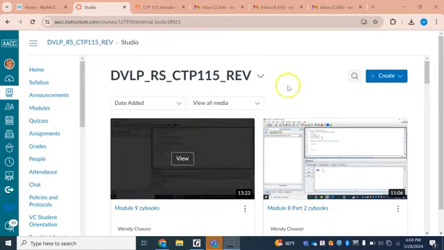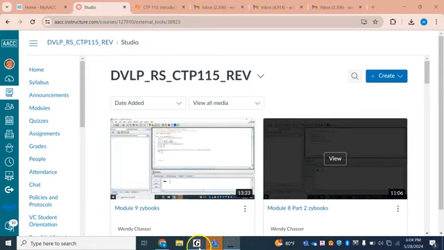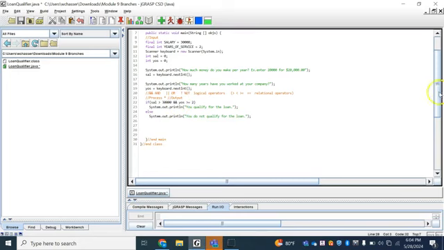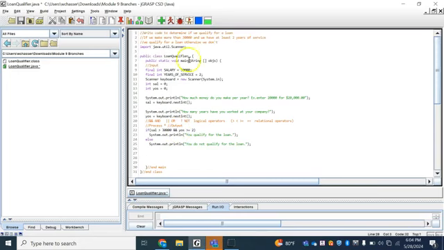If you didn't look at Part 1 of the zyBooks Module 9, you should. I want to go back to this code a little bit that we just did. Here it's a loan qualifier, and I realized that I didn't use these constants in my code, and I could, and I should.